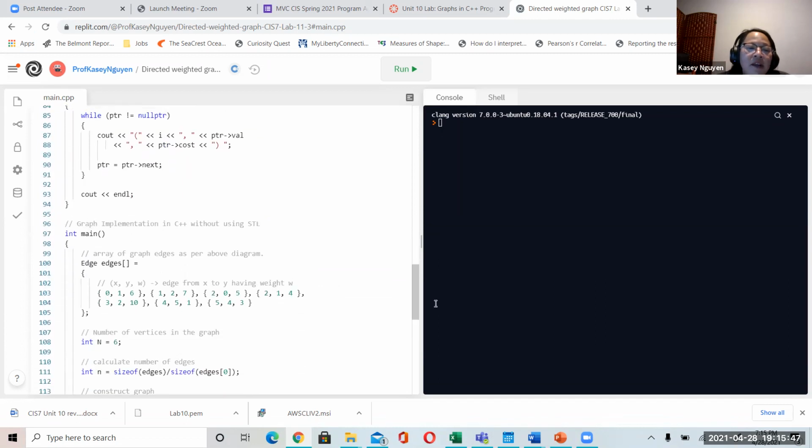And then down here, when we assign values for our vertex and our adjacency, we would then have the third parameter that's going to be our weight. Okay. So in this one, it's just going to tell you 0 to 1, that's weighted 6, 1 to 2, weighted 7, and so on and so on.